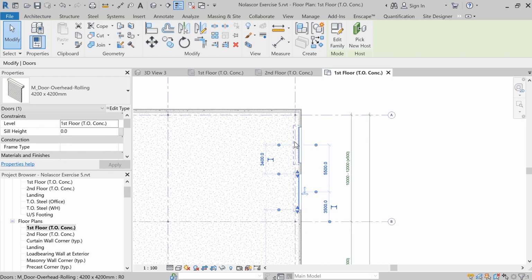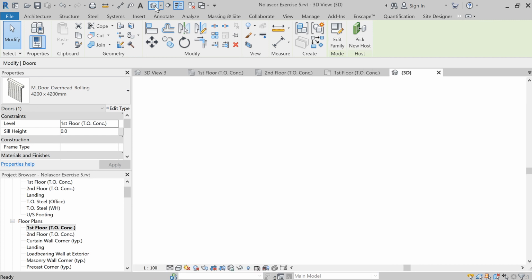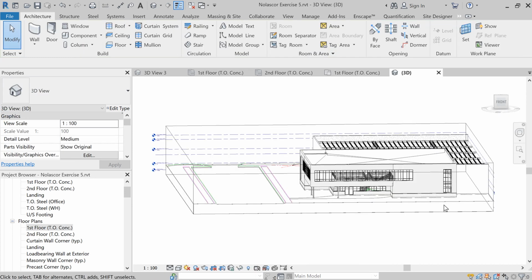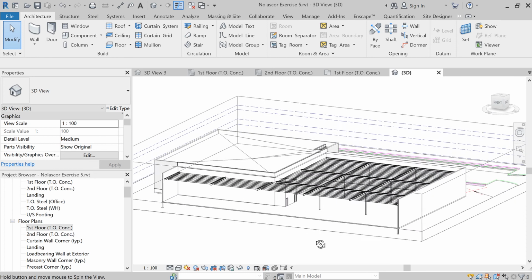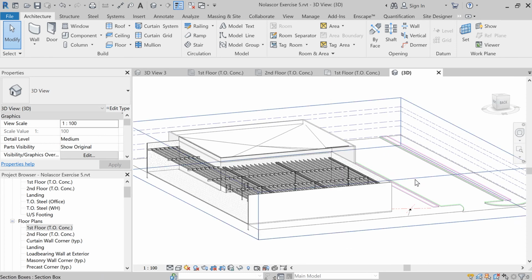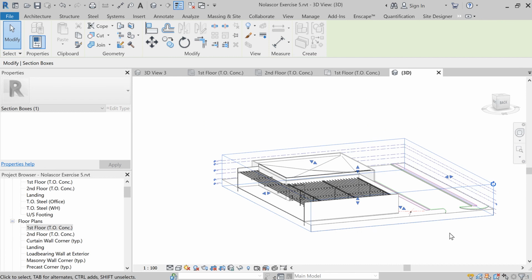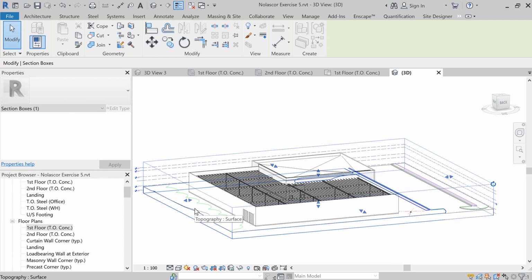And if we look at it in 3D, say 3D view, let's look at a regular 3D view here and simply orbit to the other side. Oops, I have my sectional box here. Let me extend that so it doesn't cut my building, and there's my door.